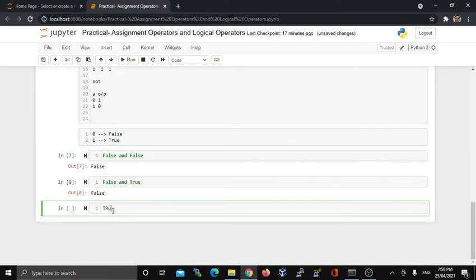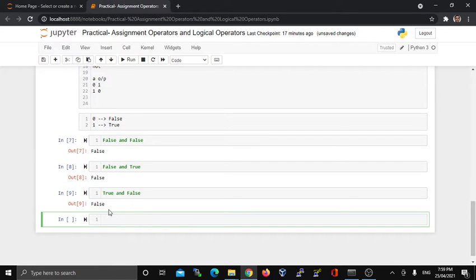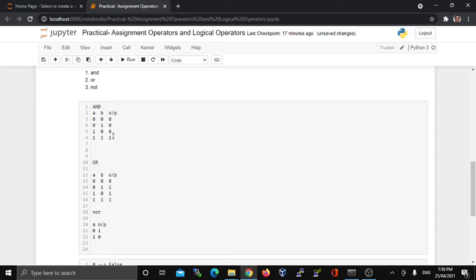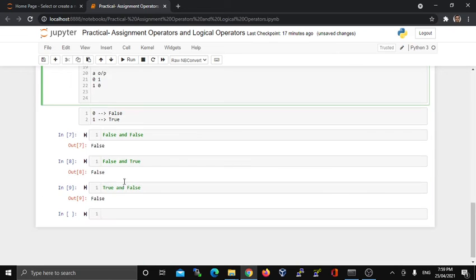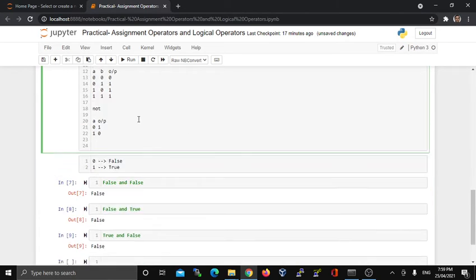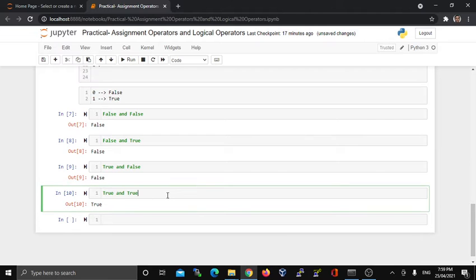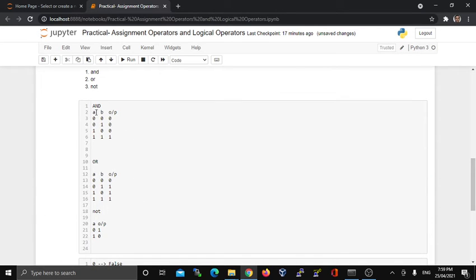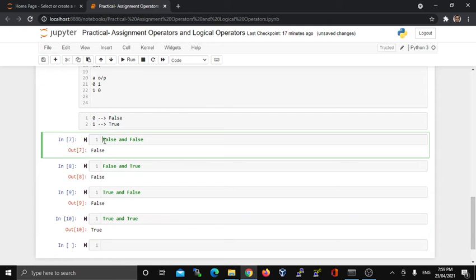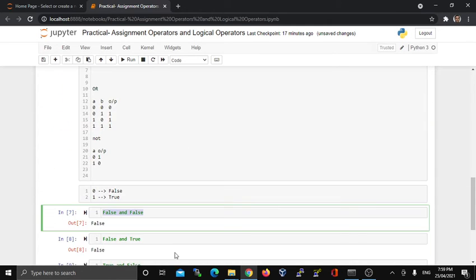Next, true and false. True and false, it is still false. Next, true and true. Both are true. True and true, then the output is going to be true. So based on that, we can say that if both the conditions are satisfied, then only it is going to be true, else it is going to be false.